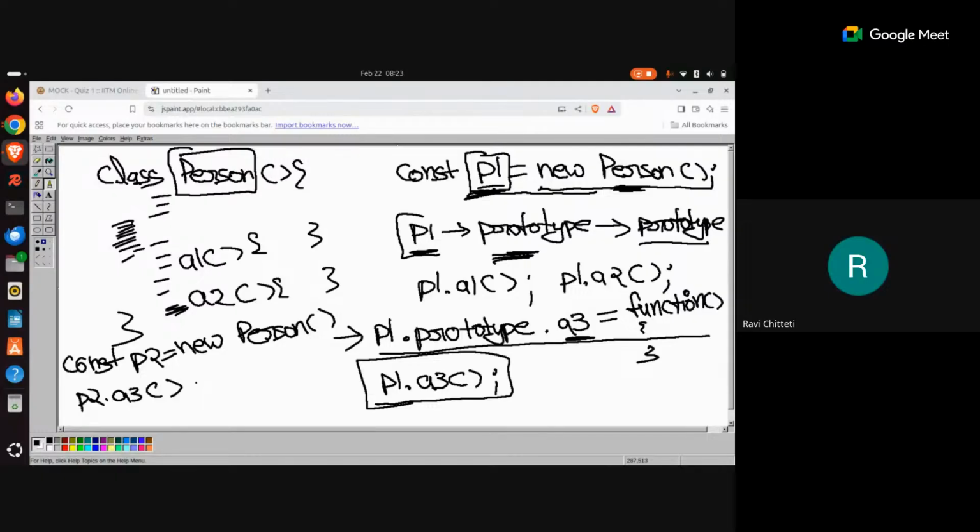It should not work. Exactly, because P2 will check this A3 property in its prototype. It will say, okay, I don't have any such property defined. So what it will do is go to the parent and check whether that property exists in the prototype of the parent.